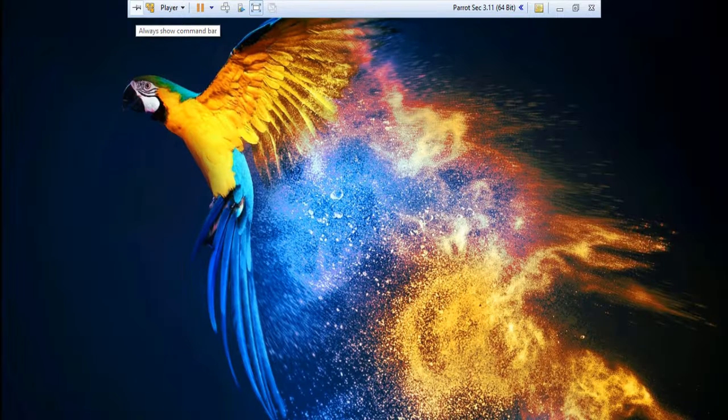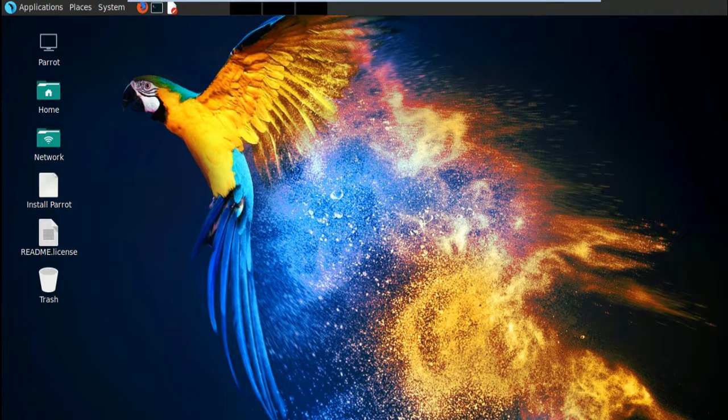Now you can go full screen right here. And if this bar is not moving ahead, make sure you unpin it right here, right? So this may be pinned, you can unpin it. This is the Parrot Secure Operating System.